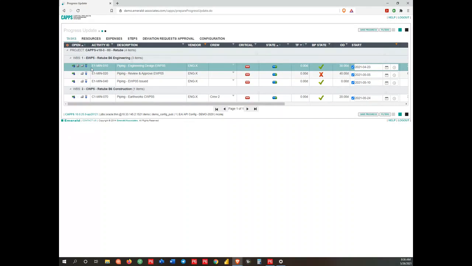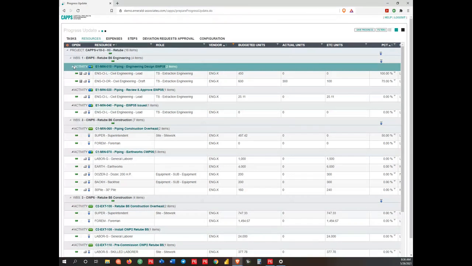That's what these little icons help me do. So if I want to update this specific activity, I can use the little icon that takes me to the resources. And then I'm on that activity. And these are the two resources that are going to do the engineering work.